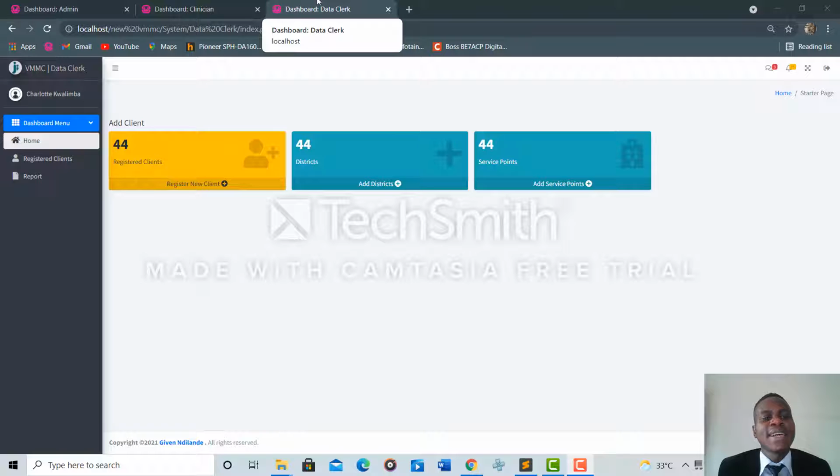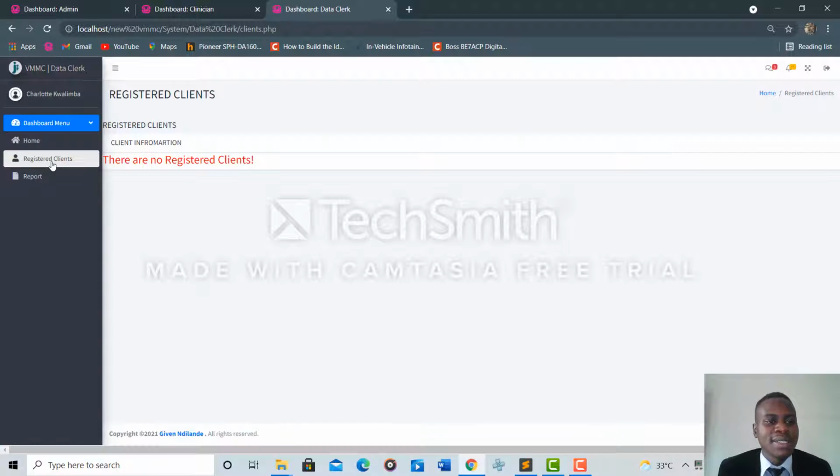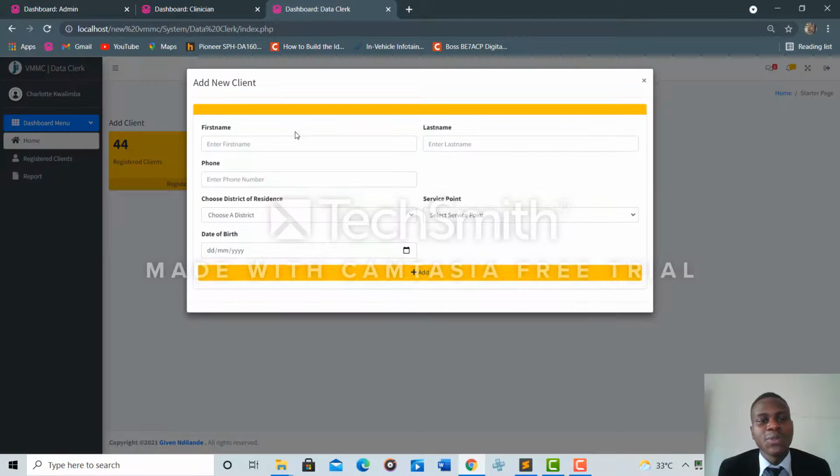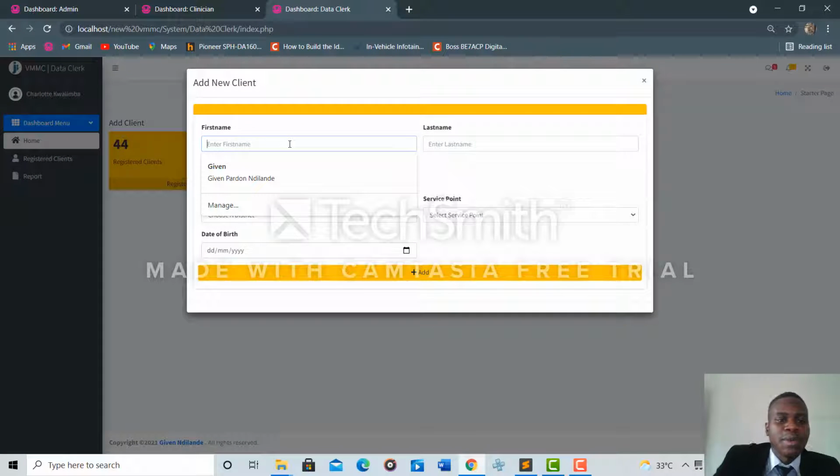So now that we're in the data clerk section, one of the first functionalities for this system, the core functionalities, is client registration, and it is facilitated by the data clerk. As you can see, when I select on the registered clients module, it says there are no registered clients currently. So now whenever the data clerk wishes to register a client, this is how the process goes. It clicks register new client, this module, and the form appears, the registration form appears.